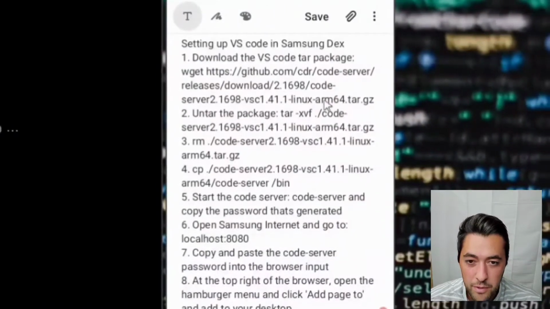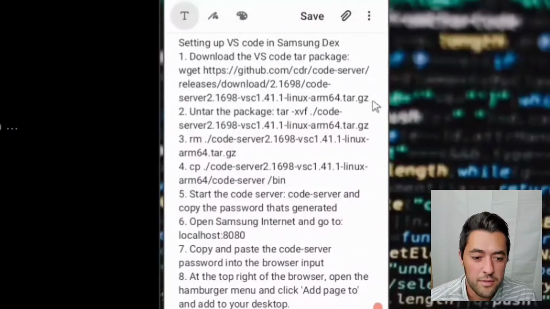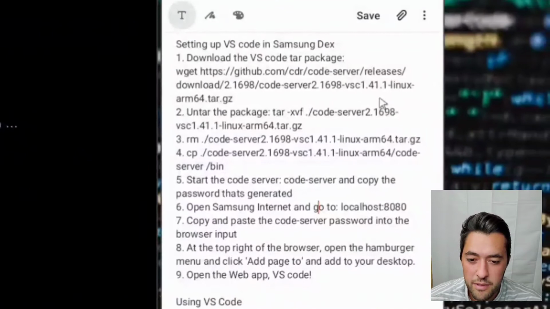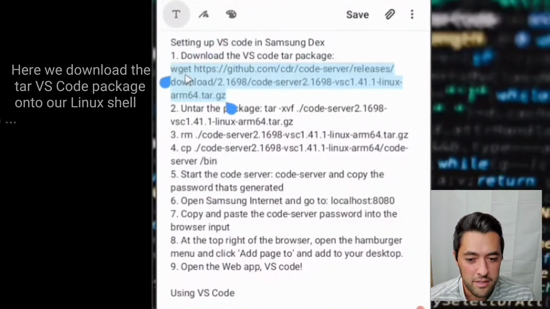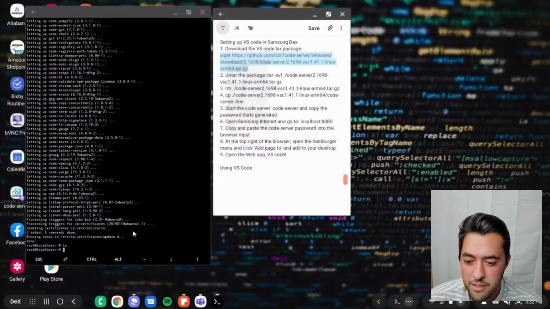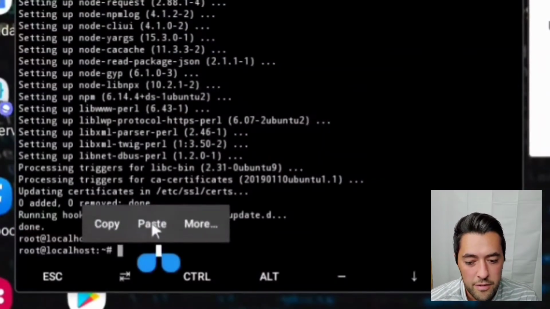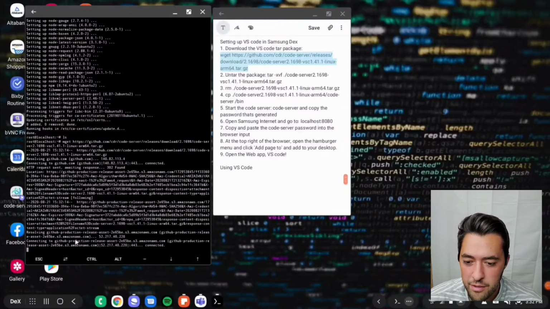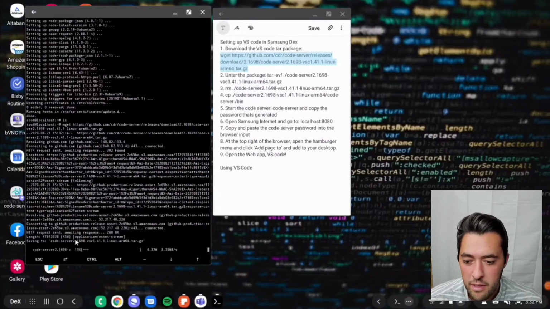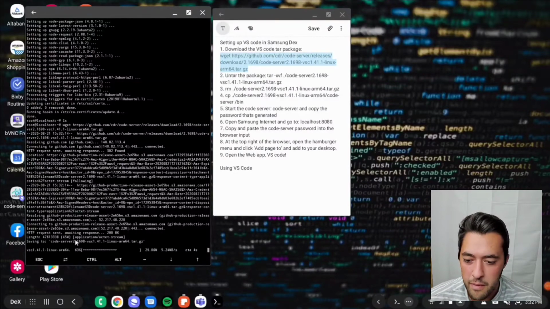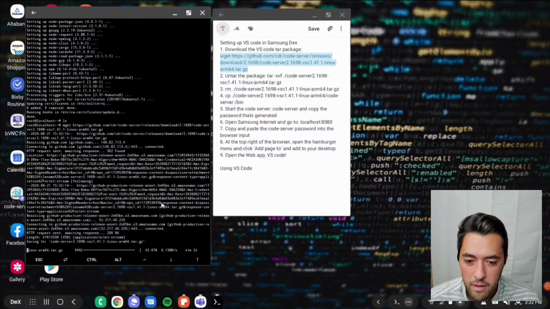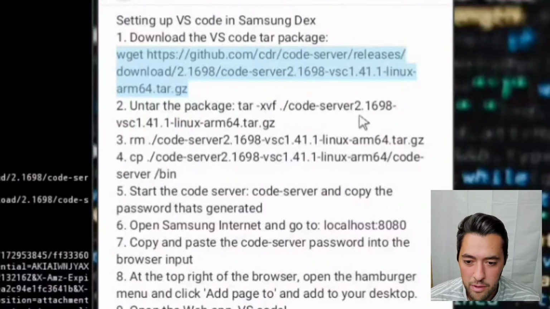Now the next step is we're going to get VS Code installed onto our Linux Ubuntu distro. It took me a long time to find these, but after lots of research I was able to find a few different people that have managed to get it running in different ways. But I had to piece them together to be able to get them working at the current time. So we're going to go one by one through these.